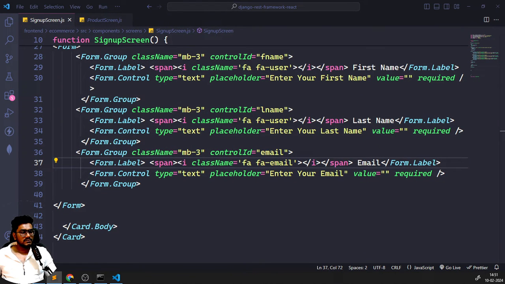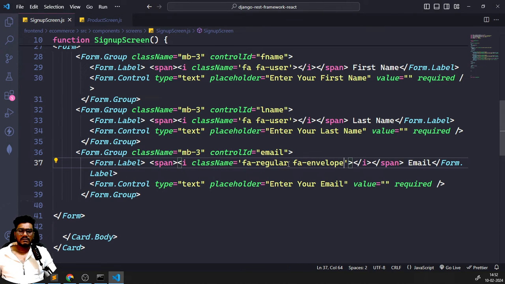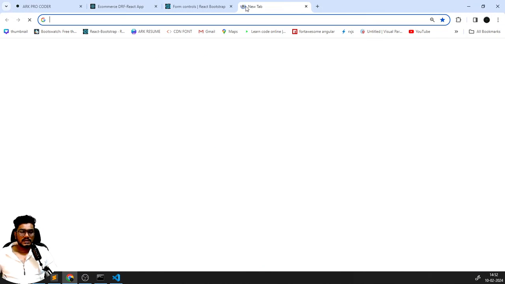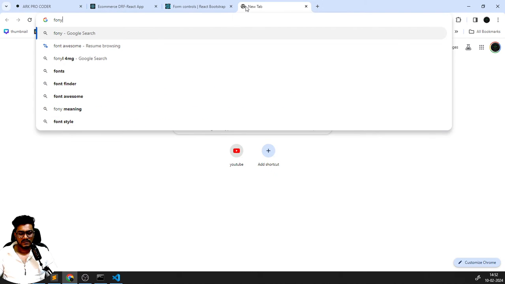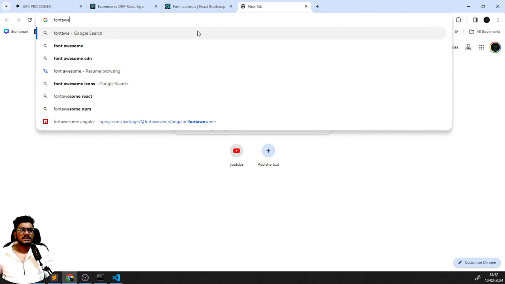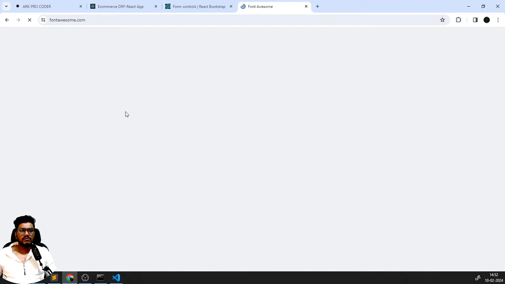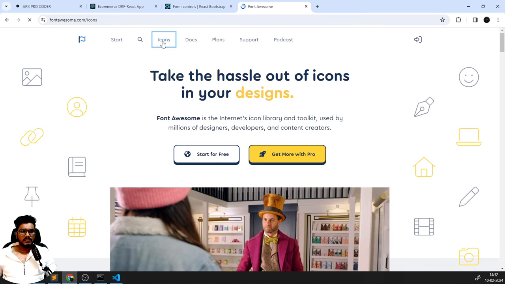So for the email, I'm just going to make use of another class. I'm going to show you from where I'm using this file regular file envelope. So you can see if I show you, it is going to give you over here. If you want to go to that part, you can just go to the Font Awesome website. In this Font Awesome link, you will be able to find all kinds of icons. Whichever you want, you can get it from here.